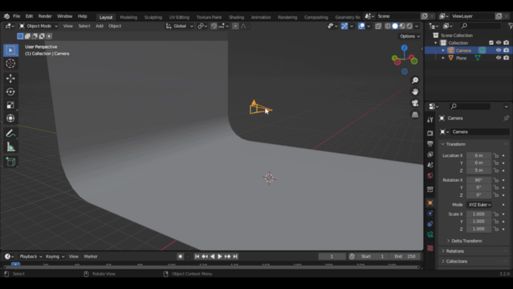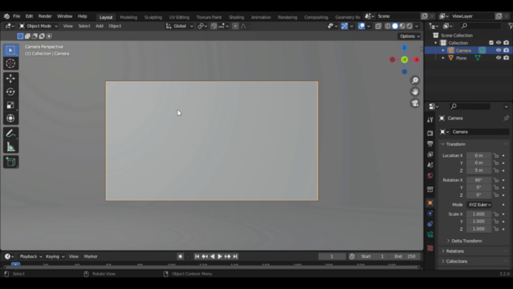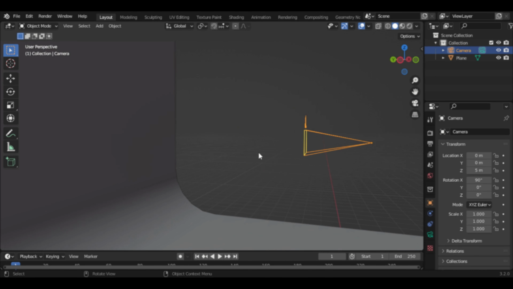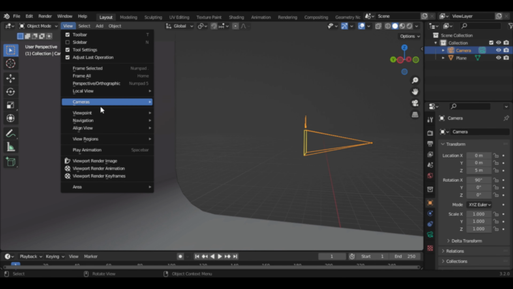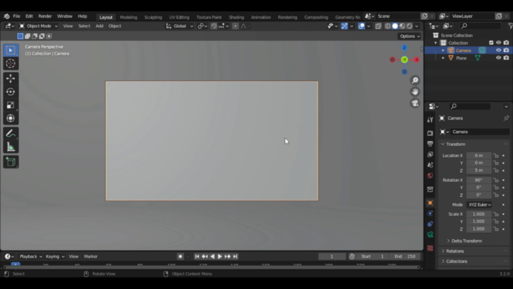And say you want to go into the camera. So you select your camera. You can go to view, and you can go to cameras, and you can go to active camera. And that brings you into your view. But you can also, if you notice, you will see numpad 0. So you do numpad 0 also to go into your camera.